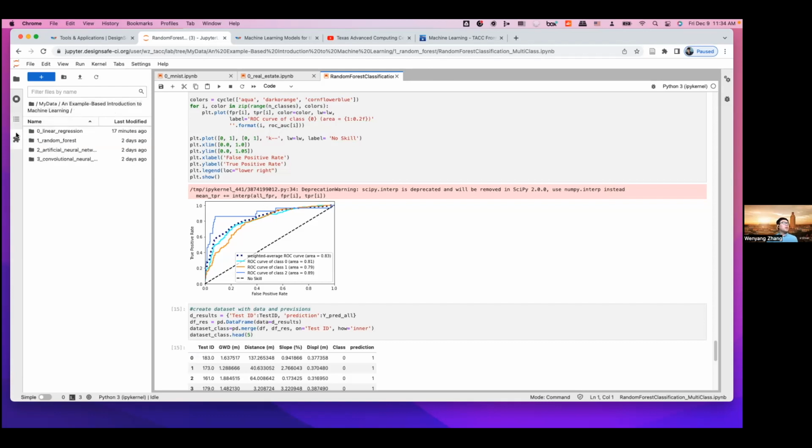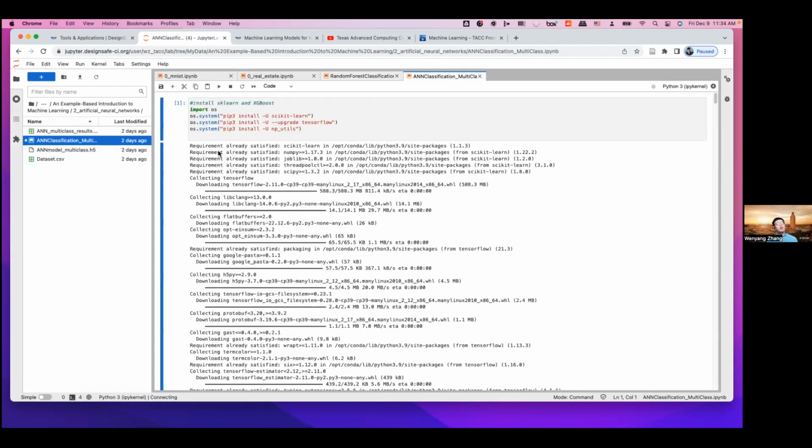And let me continue to the third example, which is the artificial neural network. In this example, I use the same database as what we used for the random forest, which is the prediction of the lateral spreading displacement. And the only difference is that I didn't use the random forest. Instead, I used the artificial neural network.